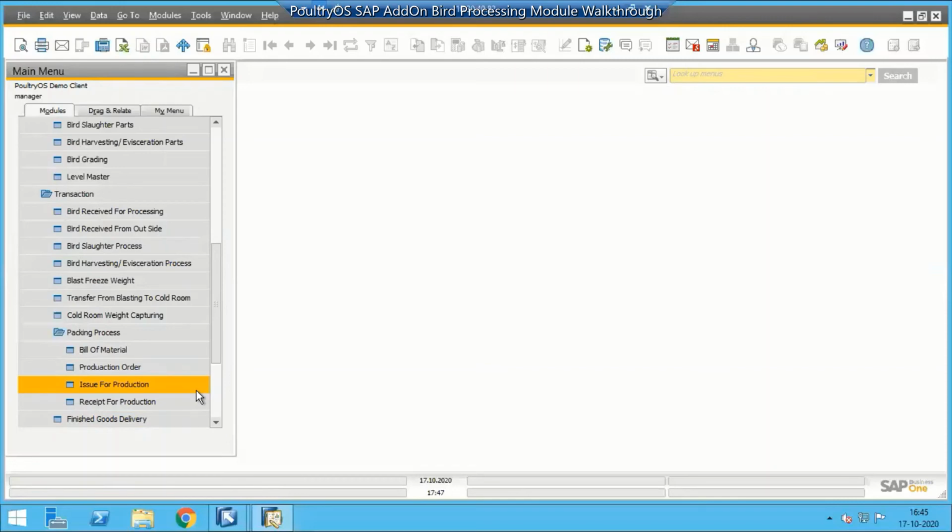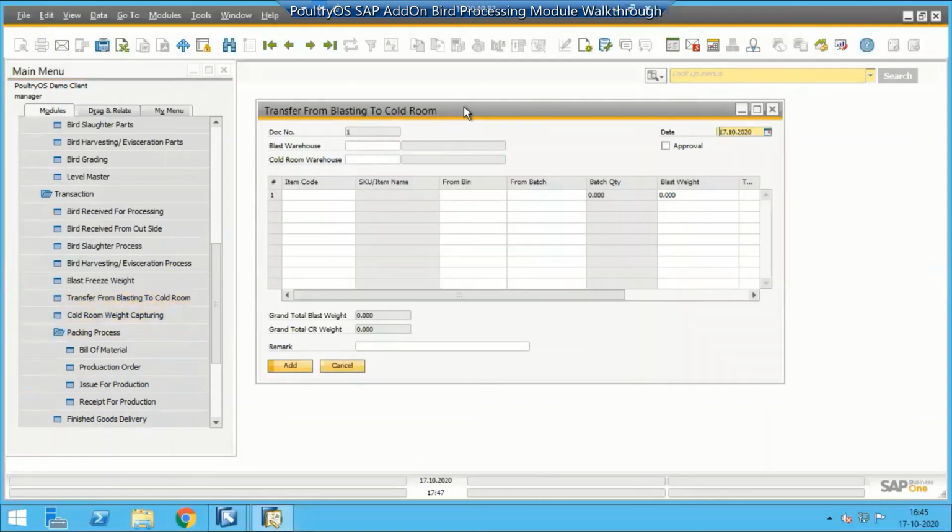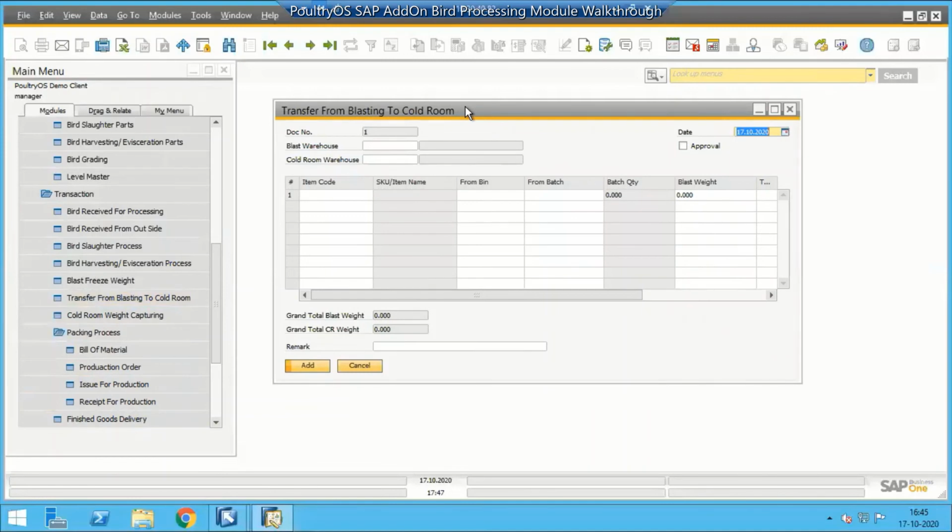Once you get a finished good, if you want to transfer it to the blast freezer, you can, as well as to the cold room. So here we are transferring to the cold room. If there is a shrinkage, the system will calculate the shrinkage also. Let's say your packing weight is 2 kg, and when you transfer from the blast freezer to the cold room, if there is any shrinkage, we calculate the shrinkage and the cost associated with it, and we load it back onto the finished good.